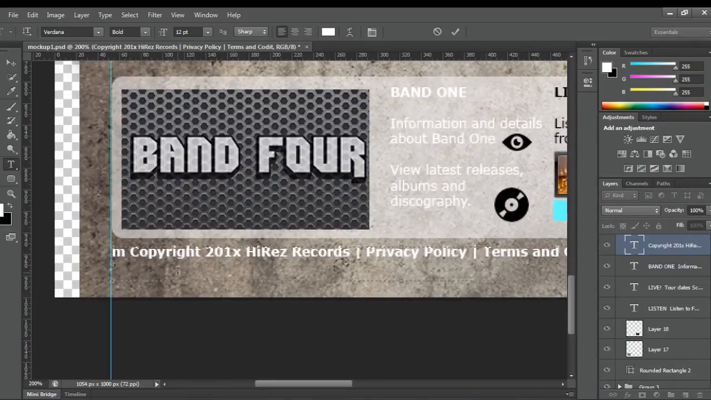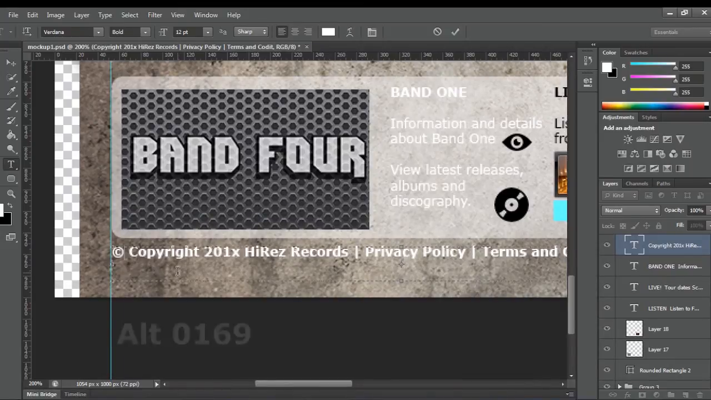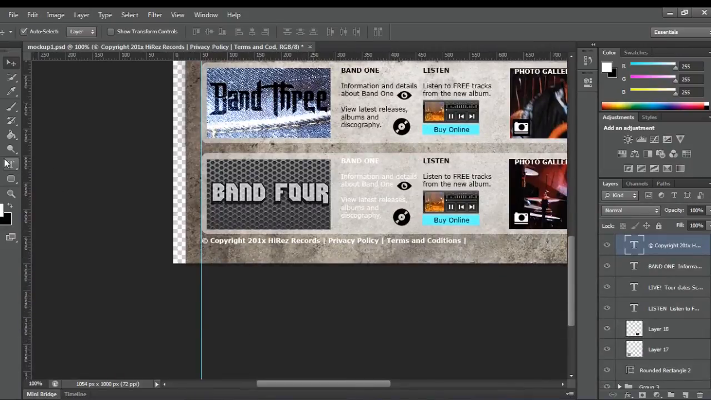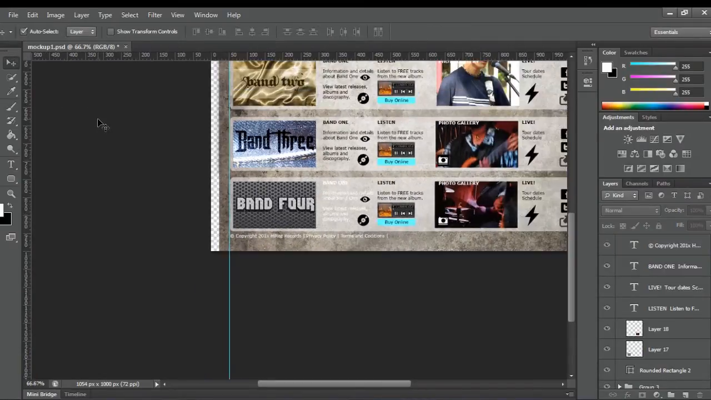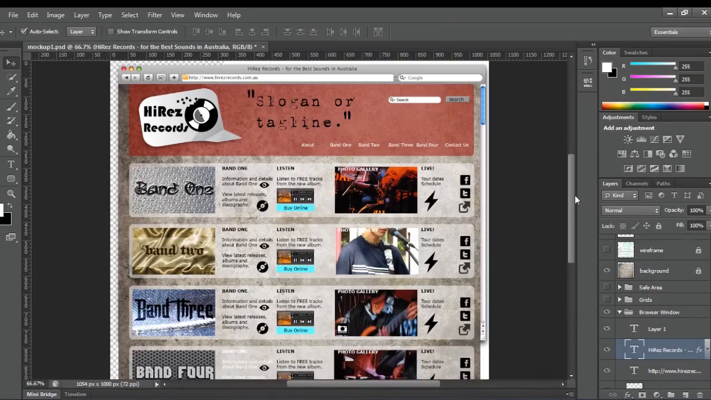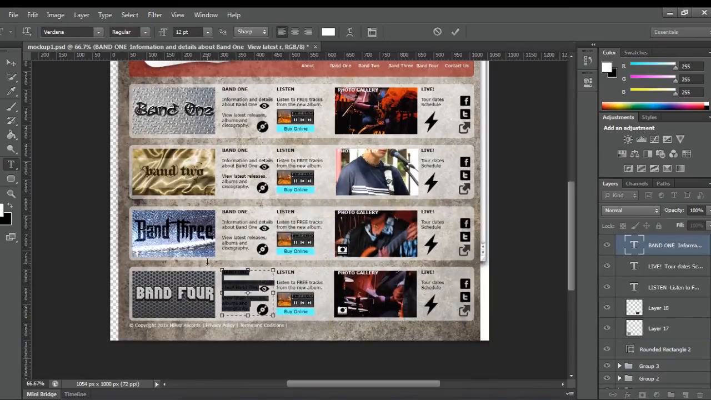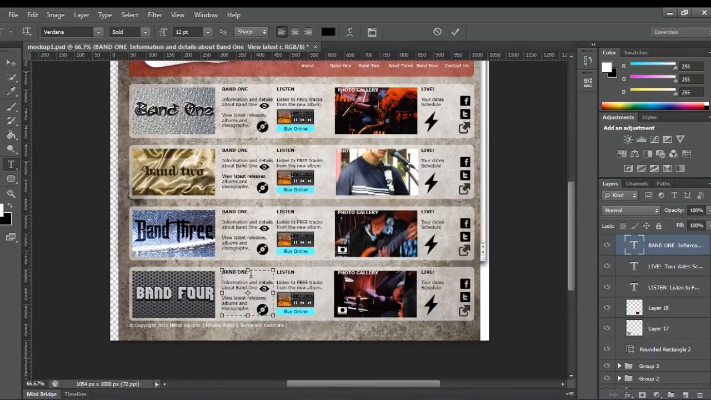Zoom in. Now if I press Alt and 0169, there's the copyright symbol. I'll make that regular. And that's what my web page is going to look like. I'm just going to change it somehow. That's turned white. Put it back to black again.